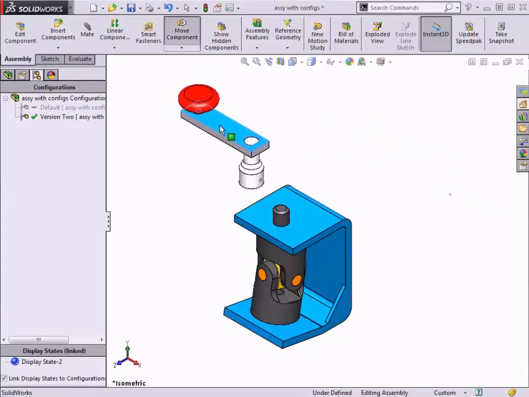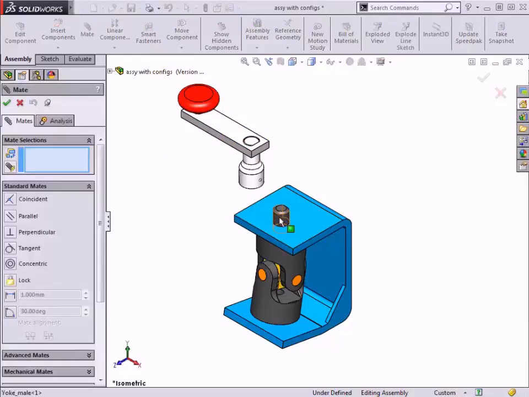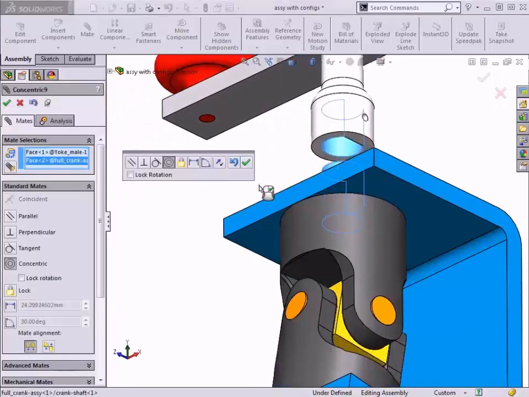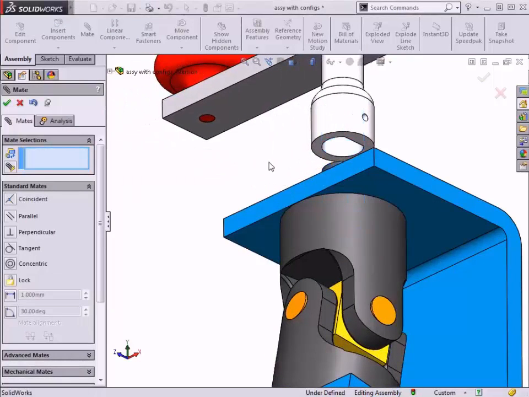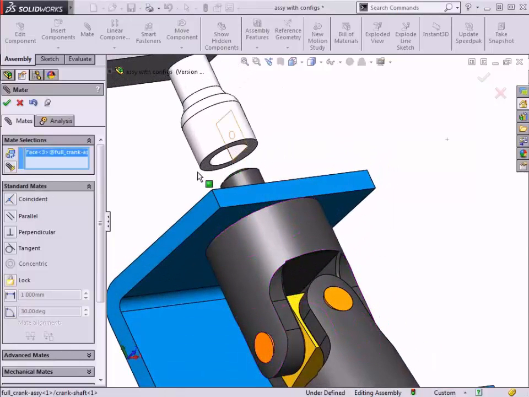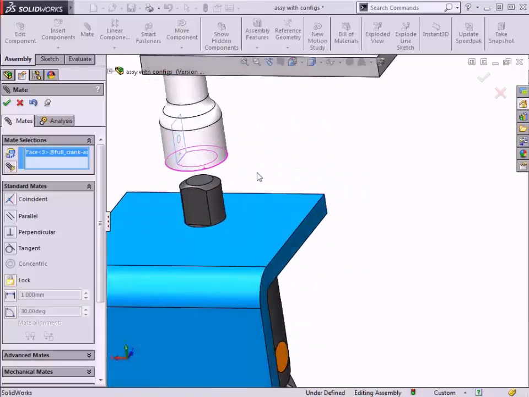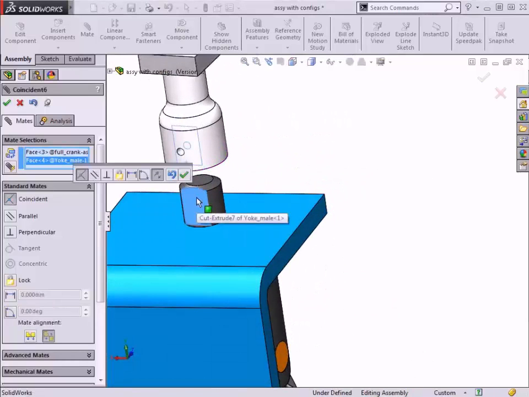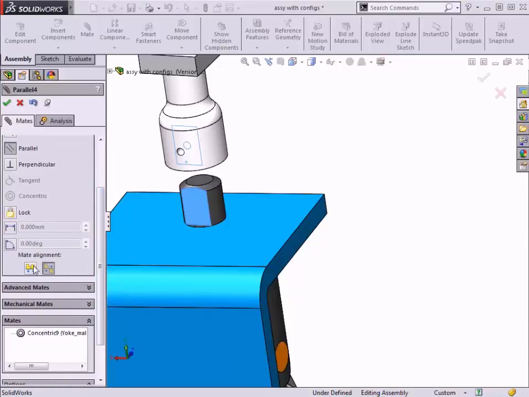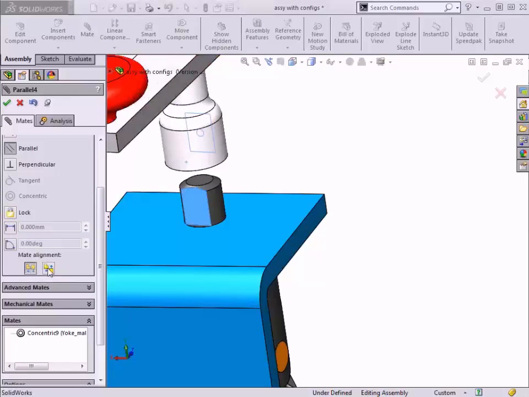To position it in the assembly, I'll add a few mates. I'll first add a concentric mate, next, I'll select the two flat faces, and add a parallel mate between them. As a side note, if for any reason the faces are parallel but not aligned, you can always use the Mate Alignment buttons in the Property Manager to toggle between the two alignment options.